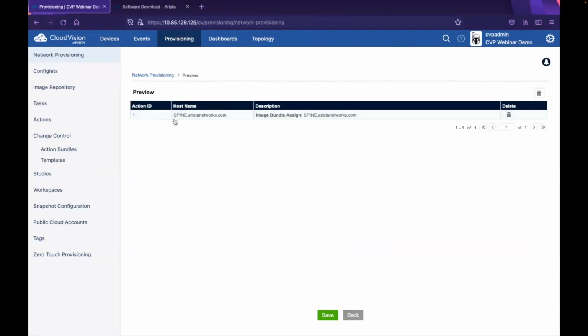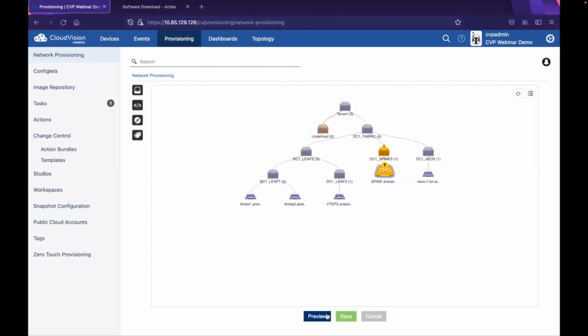You can see the action is against the device spine, and it is an image bundle assignment. So we'll go ahead and click on save. And you can see now a task has been generated, which is nothing but a work order that CVP has created. Now there is another message that we are seeing out here. It says image and extensions are out of sync. So this is basically CloudVision's compliance check automatically kicking in and telling us that, hey, the image bundle mapping on the CVP is different from what the device is running.